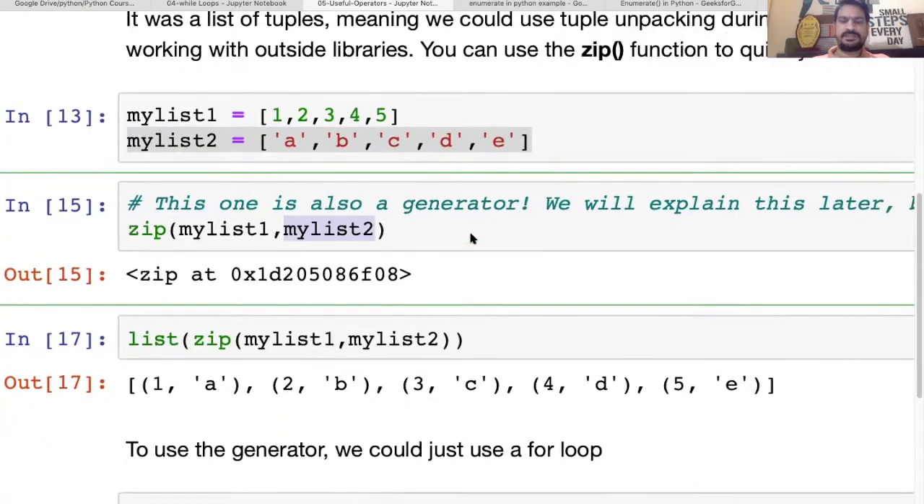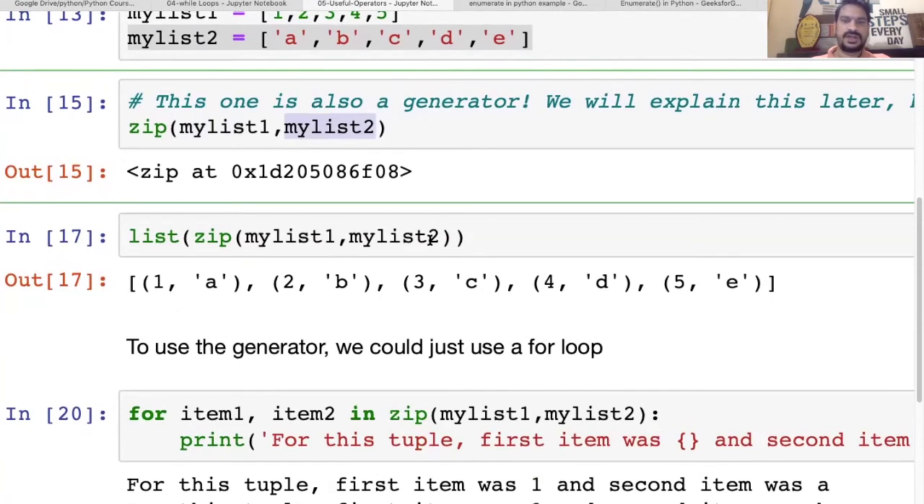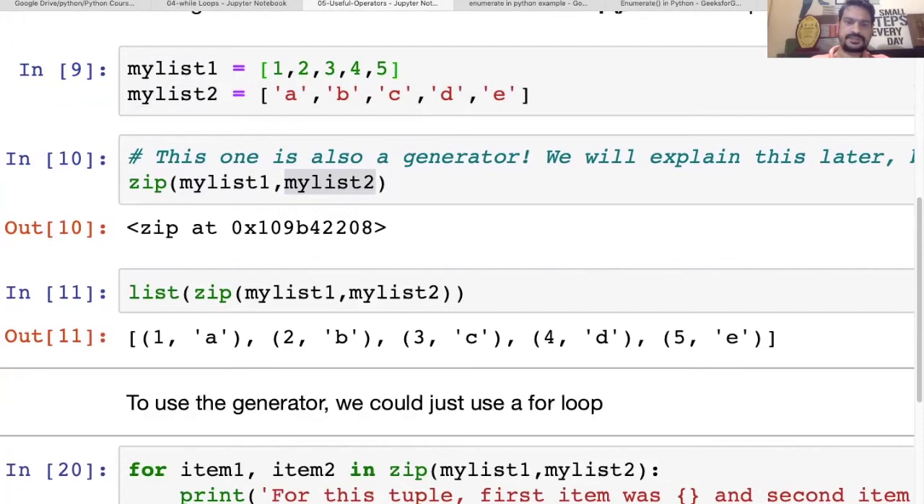Zip means it is not going to append, like printing 1, 2, 3, 4, 5 and then A, B, C, D, E. It is actually merging one value with another. The zeroth value will be merged with the zeroth value, the first index value will be merged with the first, the second index value with the second. In that way, it is going to merge using the zip function. Let's run this statement, and your output will be like this.